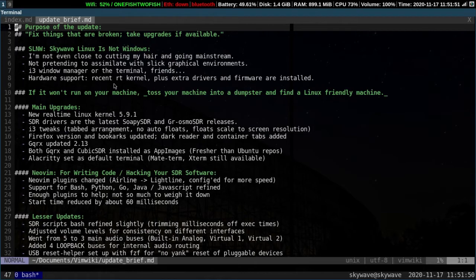Alacritty is set as the default terminal in Skywave Linux 4.1 and later. It's fast, lightweight, works great. Mate Terminal and Xterm are still available. If you want to operate those, you simply need to click on the icon or open up Alacritty and type in the name of the terminal you want. You'll get it.